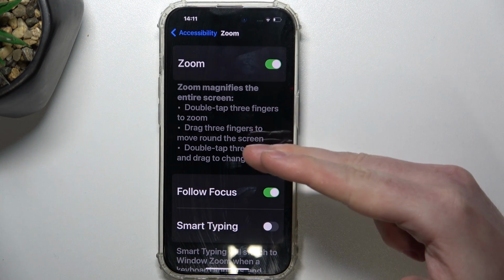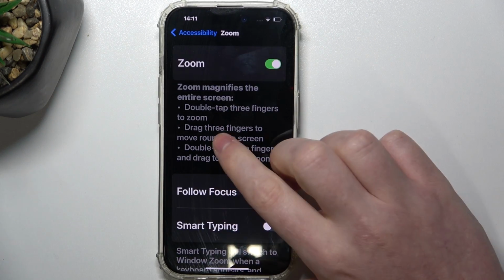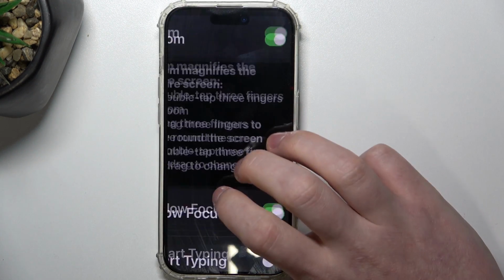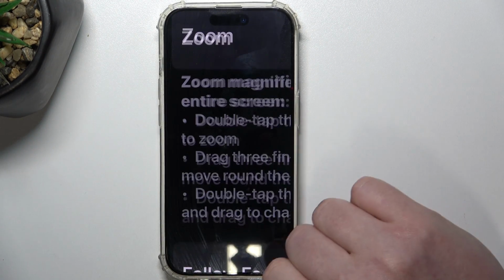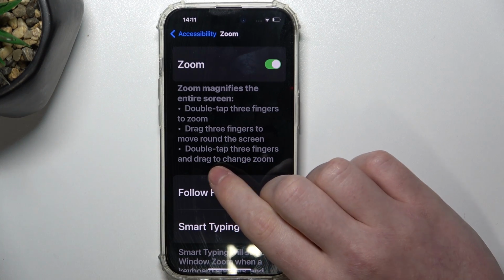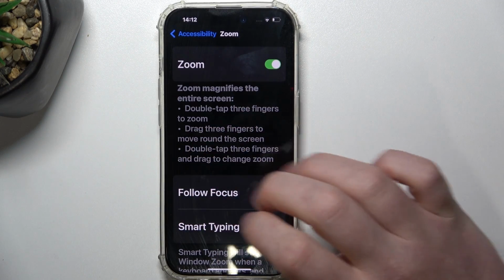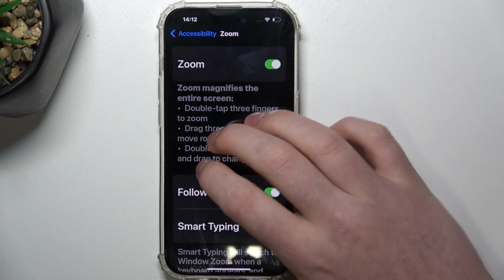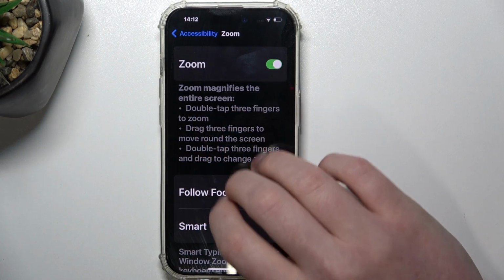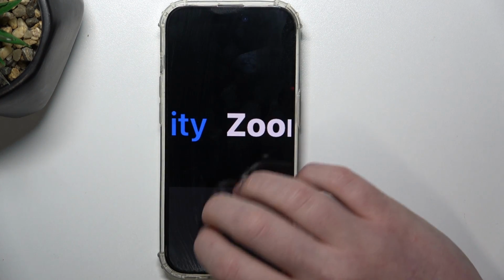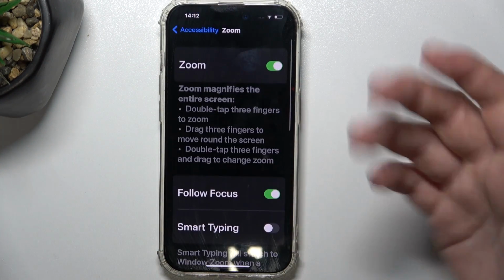And now we can read through the functions. Double tap 3 fingers to zoom. Drag 3 fingers to move around the screen. And double tap 3 fingers and drag to change the zoom intensity. So it works like this. It's kind of annoying, but something we can change.